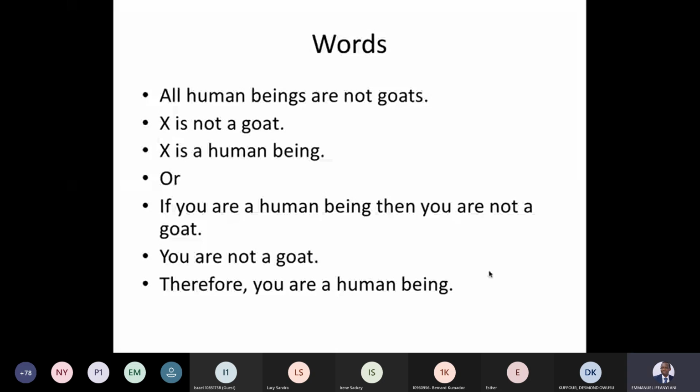So this is an argument that affirms the consequent. If you convert it to conditional: if you're a human being, then you're not a goat. You are not a goat. Therefore, you're a human being. Now, why is it a fallacy? Why is the argument not valid?